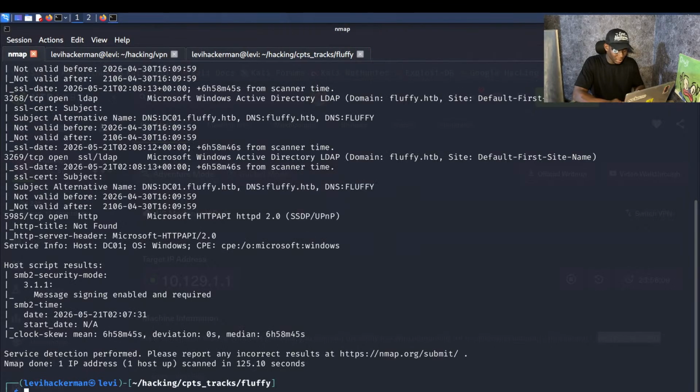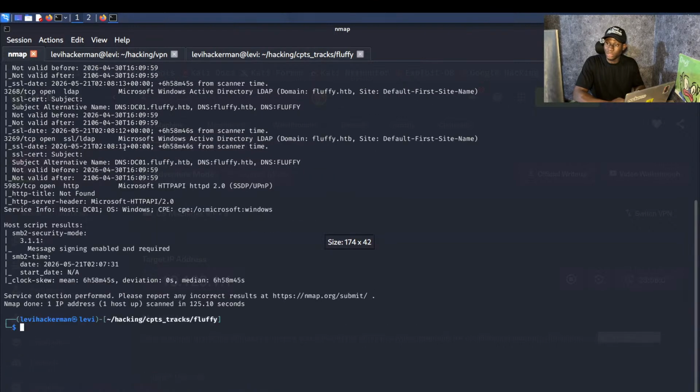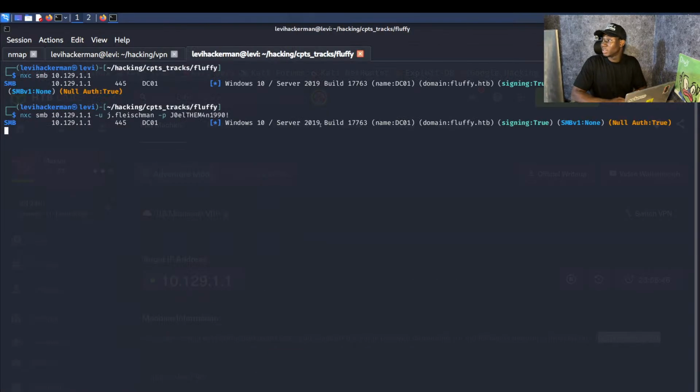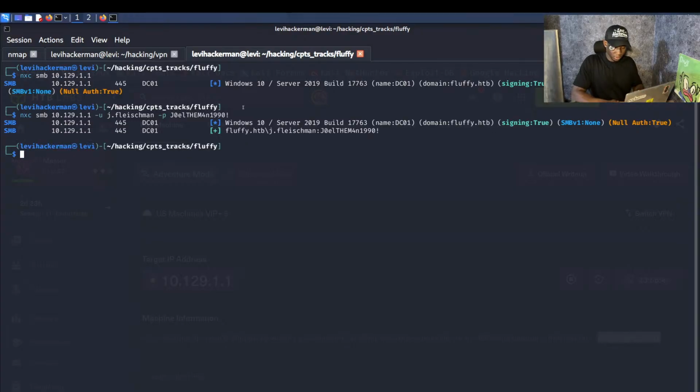Is this too big? Sometimes I feel like this is too big. Okay, so now the Nmap scan, we can see this is an Active Directory, all right? Port 88 is open, 3268 is open, 5985 is open. A lot of ports are open. So this is an Active Directory. It's a very sweet box. Okay, let me reduce this a bit.